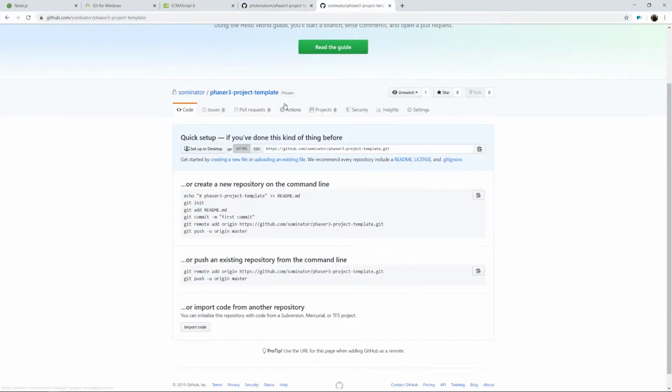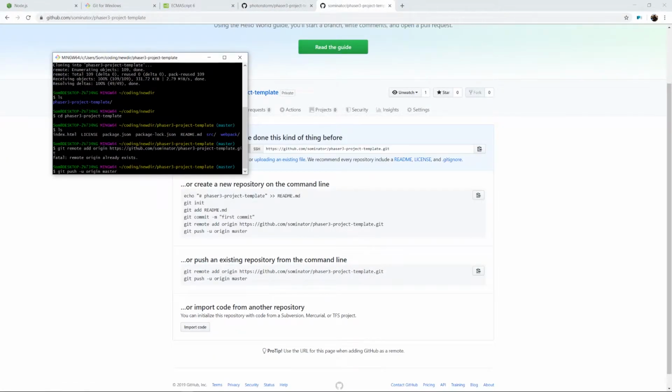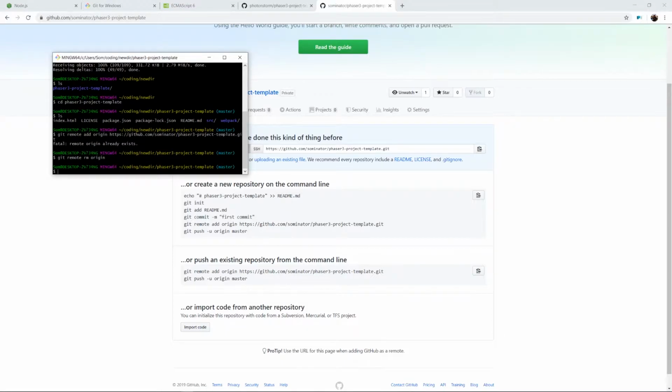If I were just creating my own code from scratch, I probably wouldn't have this issue. So what I need to do before all this stuff is say git remote rm origin. That means remove the origin. Actually, I want to change where I'm pointing to. I want to change right now.